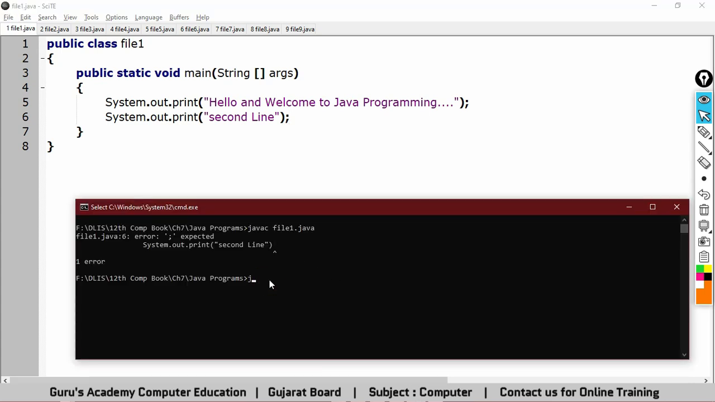Now we'll compile the file once again. Press enter. We have successfully compiled the file, and now we will simply execute it. And you know, to execute Java bytecode we have to use the java command and then the name of the file without any extension. Simply press enter, and here you can see we have got the output once again.